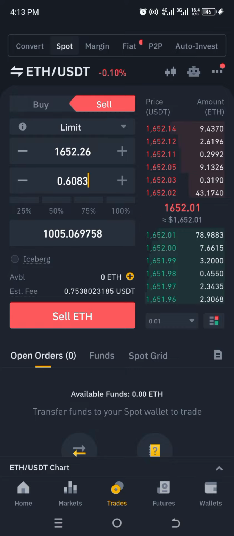So you can even put in more money. You can put up to 10,000 USDT for this, and you will make your profits out of it.